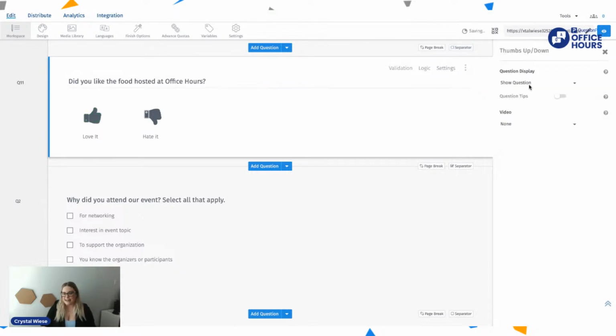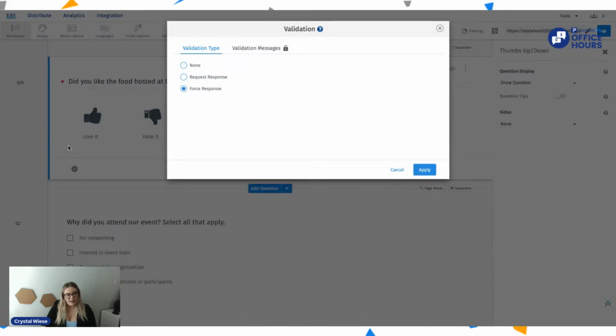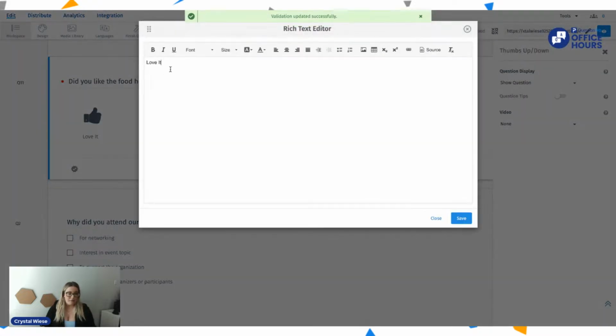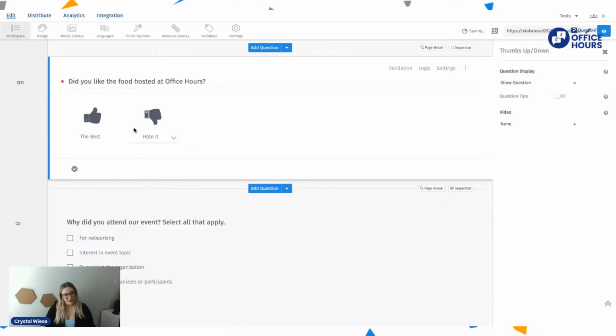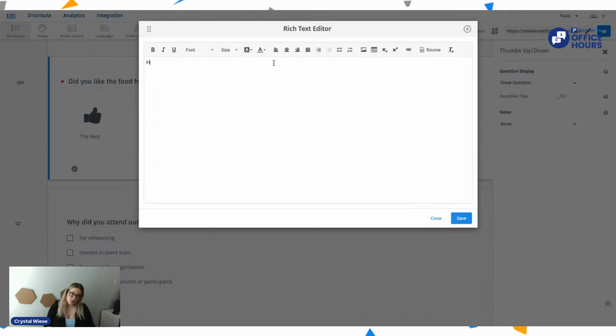Again, you want to go into settings, and make sure you're reviewing everything here. You want to make sure that you force a response. You can also change this. So you could have it be the best, save, and then you could have this be the worst.